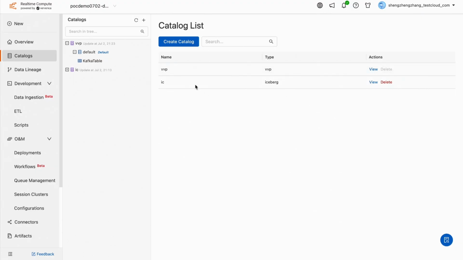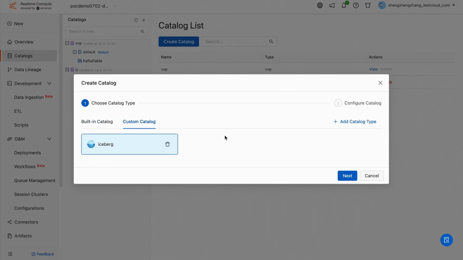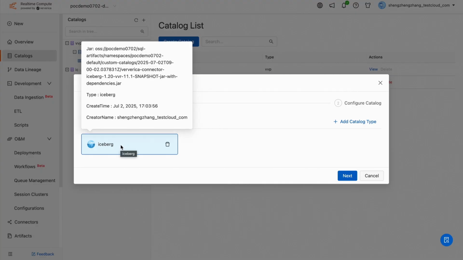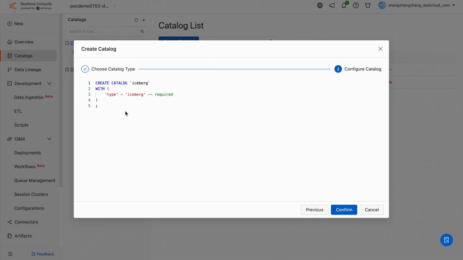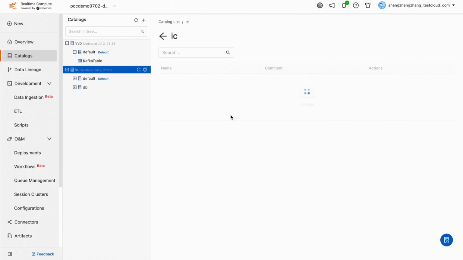We can see that we have already created it here. The process of creating a catalog is that we click Create Catalog. For Iceberg especially, we will need to upload a connector, which we'll send to you later. Then we'll also need to do some further configuration, and we'll send this corresponding information to you later.